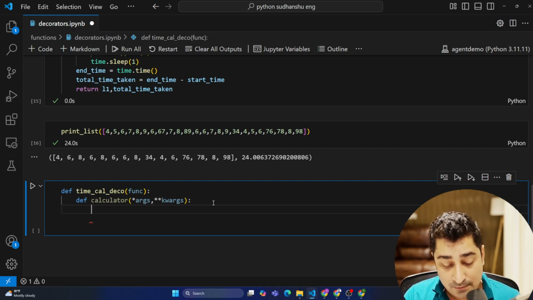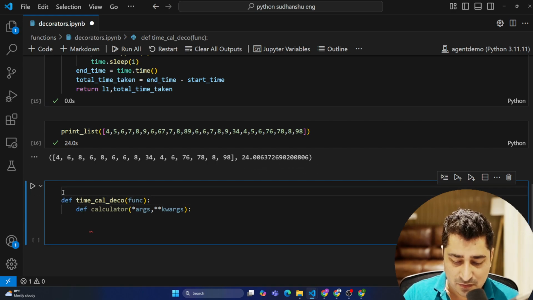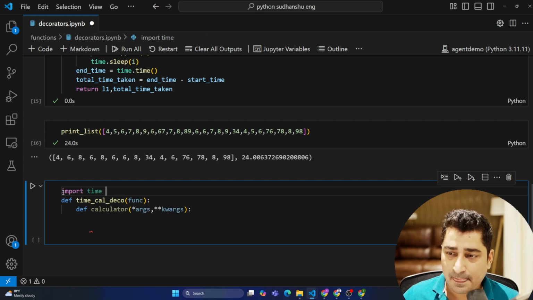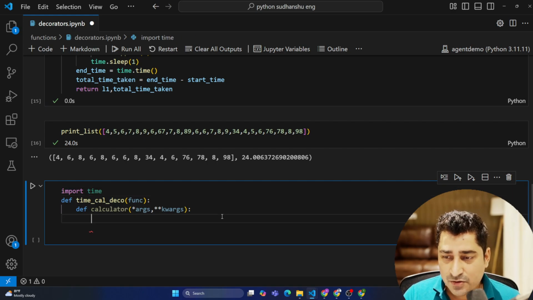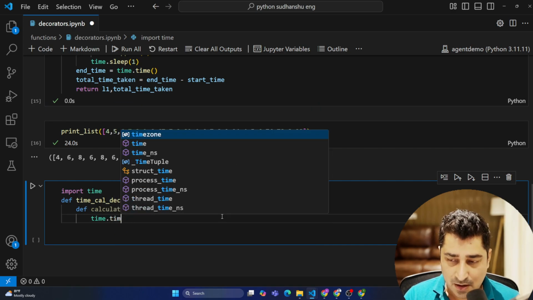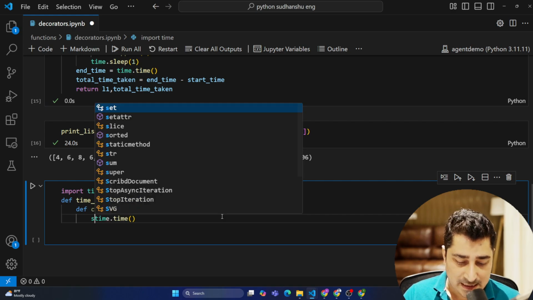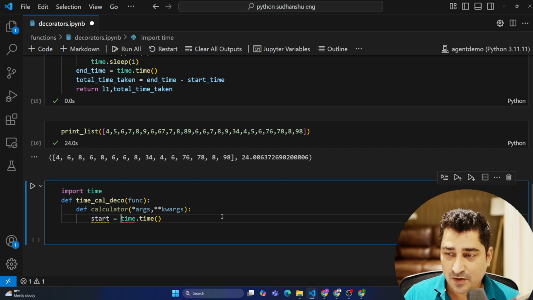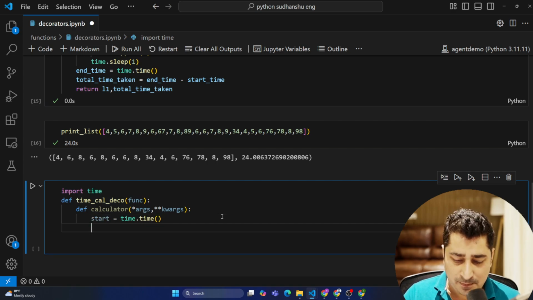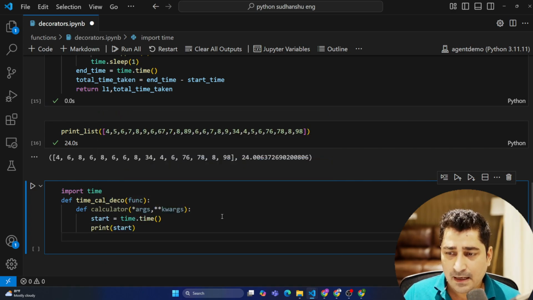Now, let's calculate the time first of all. So first of all, import time, and then here I'm going to write time.time(). This is basically my start time. If you would like to print it, you can print it as well. So print the start, and then execute the function.